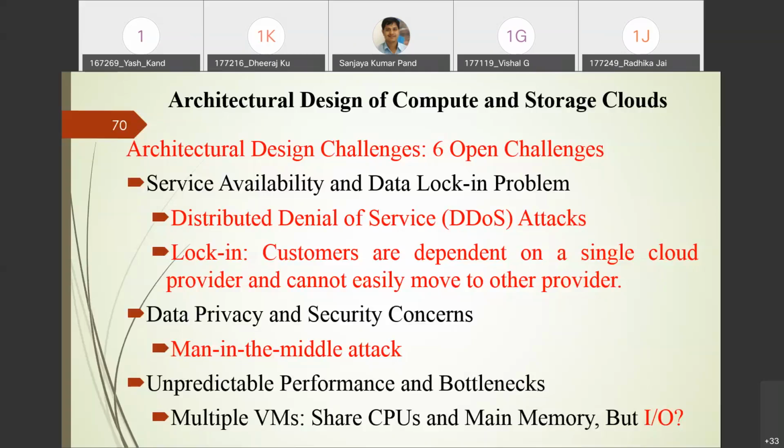Another problem still going on is the data lock-in problem. You can also do research in this particular area. First, service availability depends upon whether the service is available to all customers throughout a particular year or a particular time duration. But if you go for some kind of attack, like I mentioned here, a distributed denial of service attack.